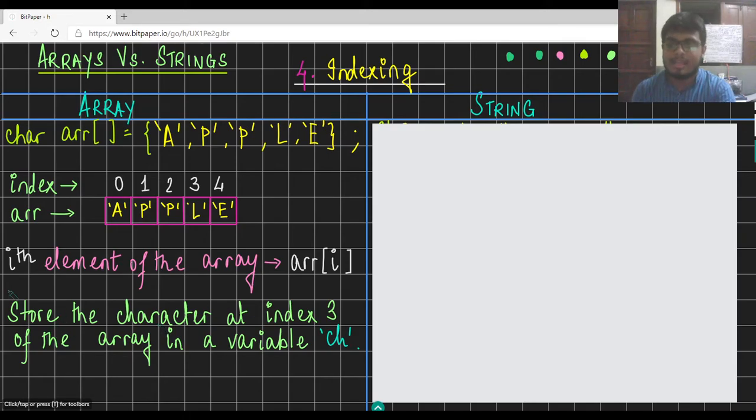All right, and here's a small exercise for you. Pause this video and try to solve this challenge. Store the character at index 3 of the array in a variable ch. So pause this video right now and try to solve this yourself with the knowledge that we have about indexing arrays.